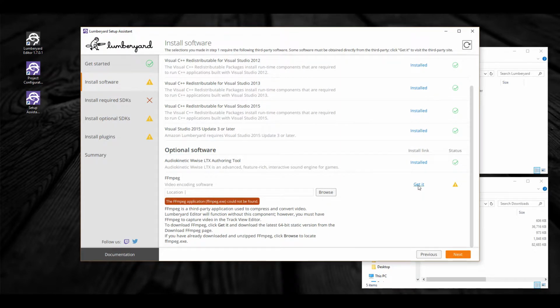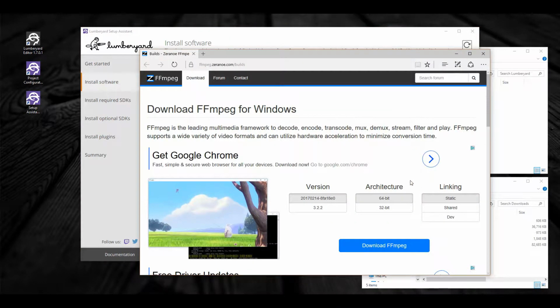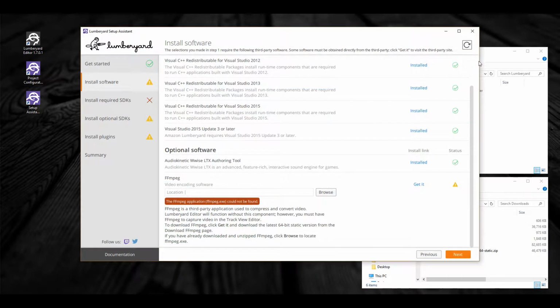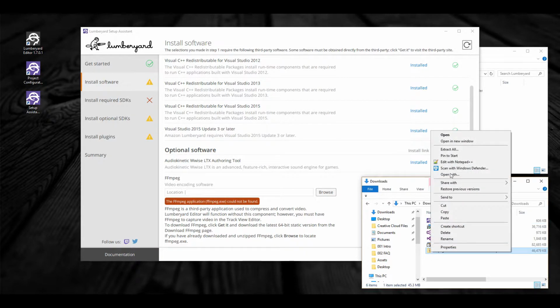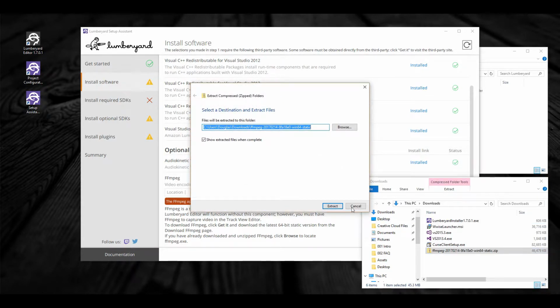So here for the encoder, let's get it. And that'll take us exactly to the page we need to be on to download that software. Let's go ahead and save that. And you can close this. Now that is going to be in your download folder or your download directory, wherever that is, and it's going to be compressed.